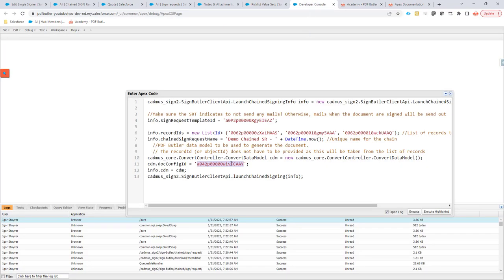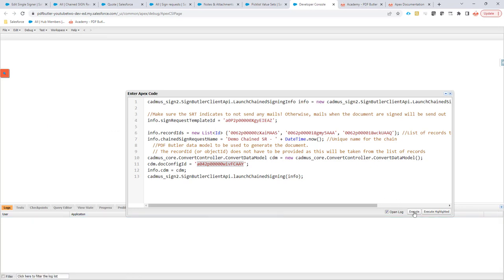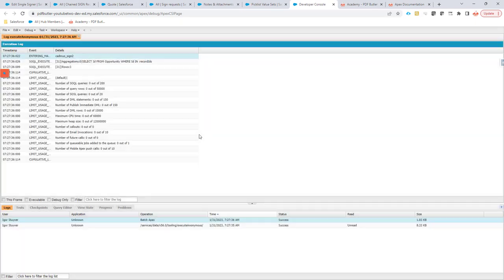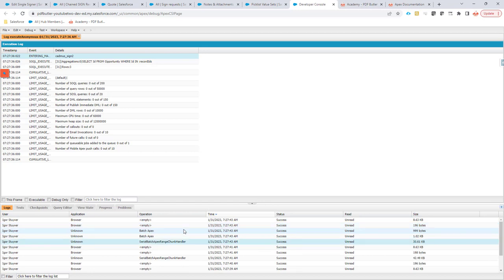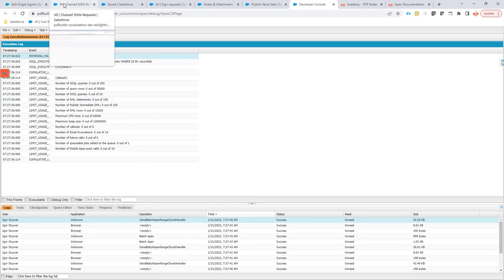Okay, so now we have that information. I'm just going to launch it. Let me clear out the log panel, and if I launch it, it will now prepare the sign request and start a batch job. The batch job will start preparing all of the documents that are required for all the records that you have provided. And also, it will start creating all of the sign requests.